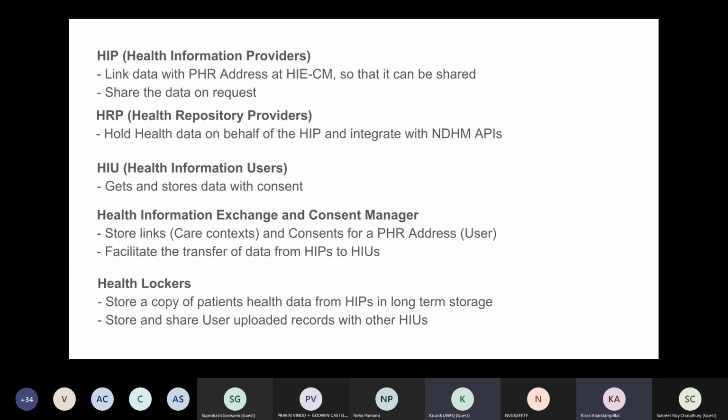Finally, we have also introduced the concept of lockers, and I think we had a previous webinar where we covered how people can implement lockers. The role of a locker is primarily to store a copy of the patient's data from an HIP in long-term storage, and two, to also allow users to add any data, say from their Fitbits or other user-generated scan data, to their locker, and also then have that shareable with other HIUs, like for example, their doctor and so on. So these are the various roles and entities that we have so far defined to be operational in the NDHM ecosystem. So, Kritik, next slide.